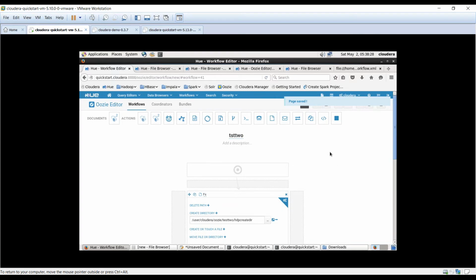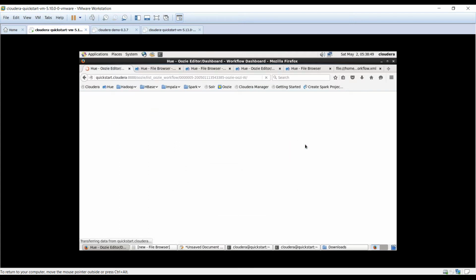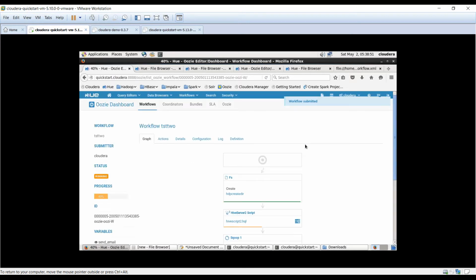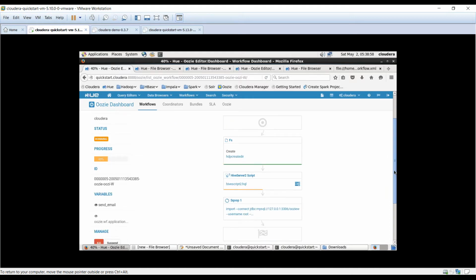Then I'll click on, let me change the name, test2. Now let me run this workflow. It is asking, do you want to do a dry run before submitting the job? No, I do not want to do a dry run. I just wanted to submit it. So once I submit it, I'll be able to see a graph. In this, it will show me the stages of different commands, whether it's in progress, completed, failed, whatever.